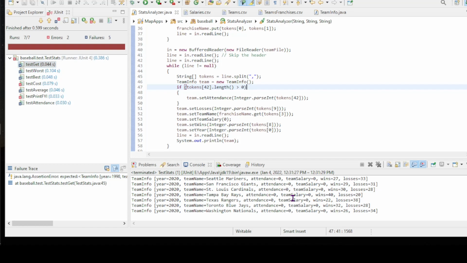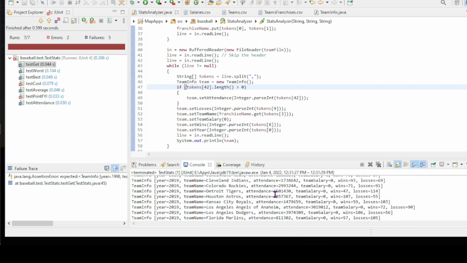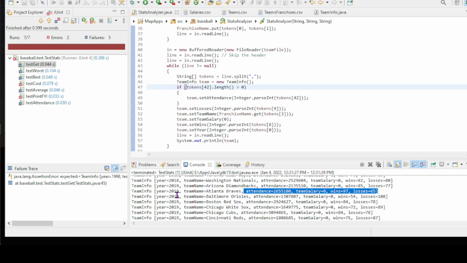It's reading everything. You can see we got wins and losses. And note in 2020, there's a significantly shortened season, so it's a smaller number of wins and losses than you'll normally see. And no attendance in 2020, which, by the way, is because they played the games without anyone being there. But you can see if we roll back up to 2019, Atlanta Braves had this attendance and no salary yet, but 97 wins, 65 losses.